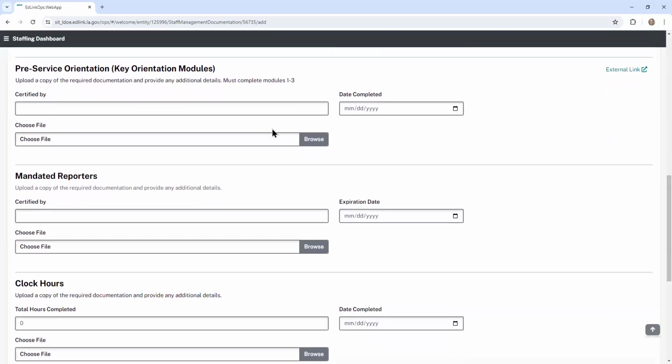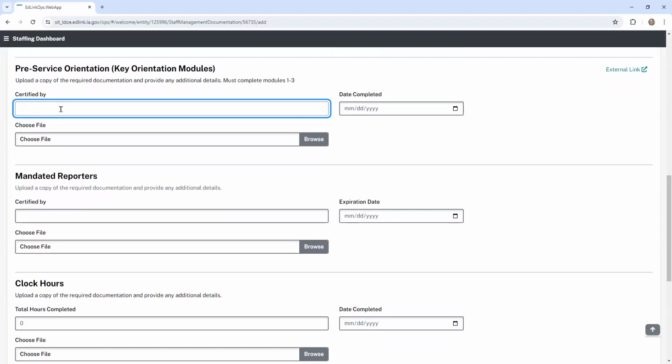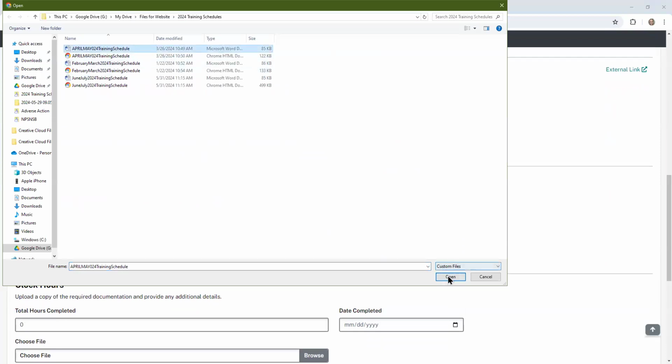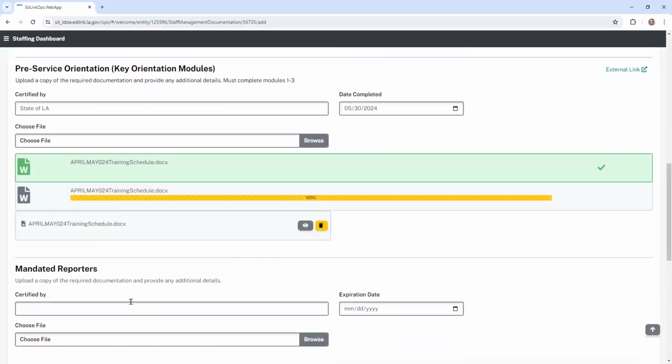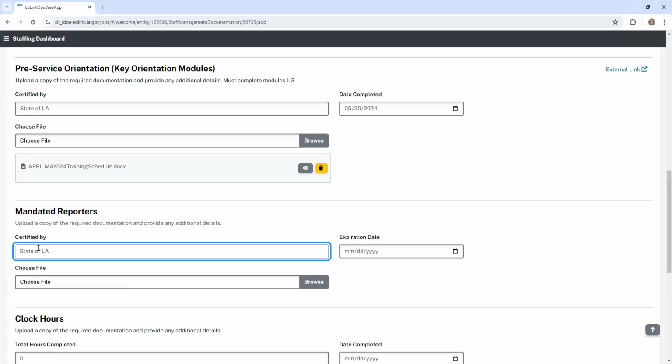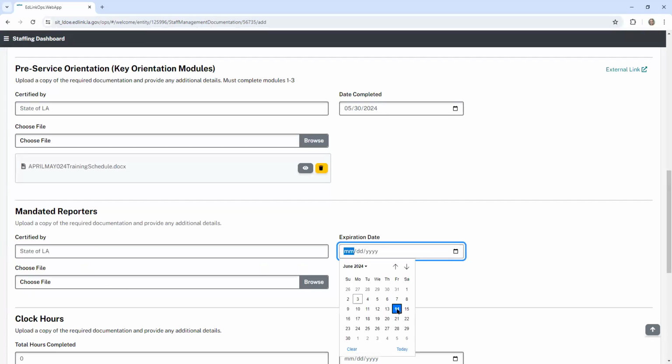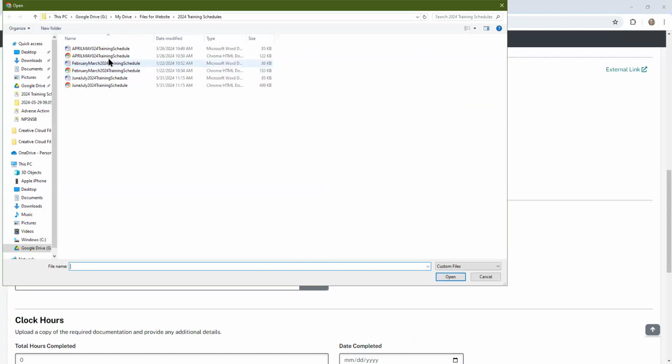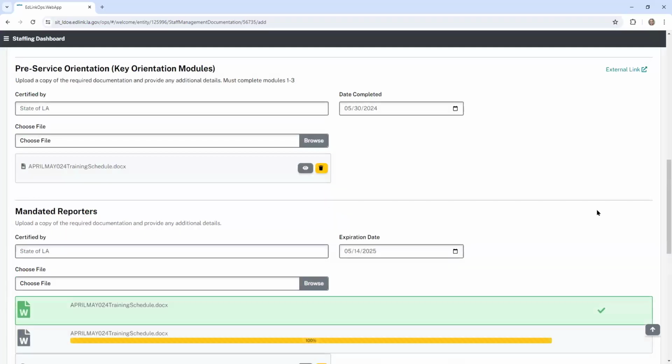All right, your key orientation modules. Do not get this confused with anything to do with the CCAP, okay? So we're going to put these under. Okay, we're going to do the date completed. And we're going to upload that file. And then mandated reporter. Expiration date is always a year. Okay, and we're going to choose a file.